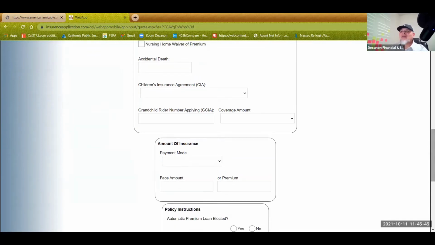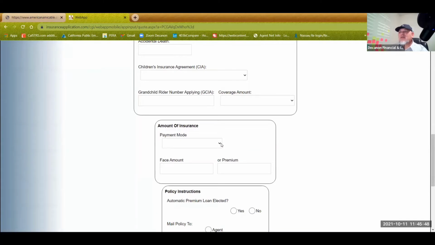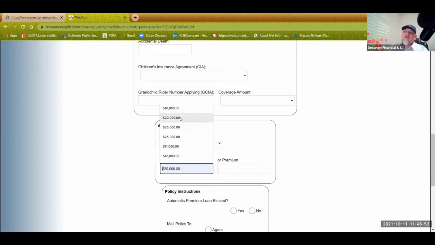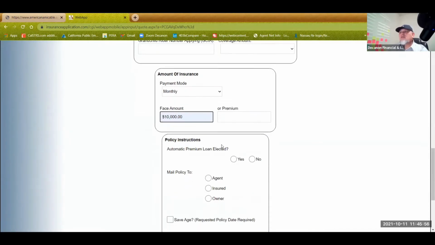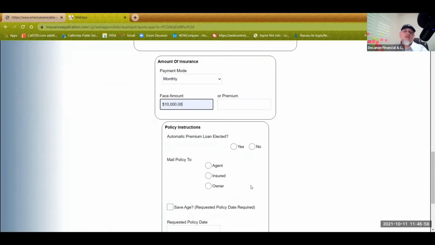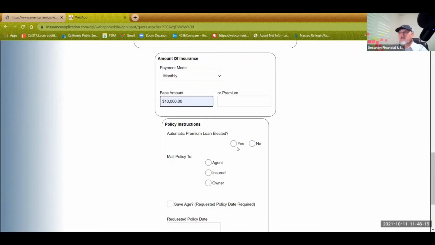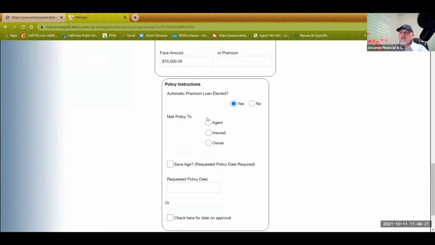Okay, so here's where we're going to input the payment mode. It's always monthly, and we're going to input, let's say, $10,000 face amount. You could put premium if you want as well. You could use this ready to sell if you already know the price, or if you're just quoting, you might as well log all the information in here and ask the health questions to the people right away and start selling it. That's the whole point. So right here is a great incentive for you.